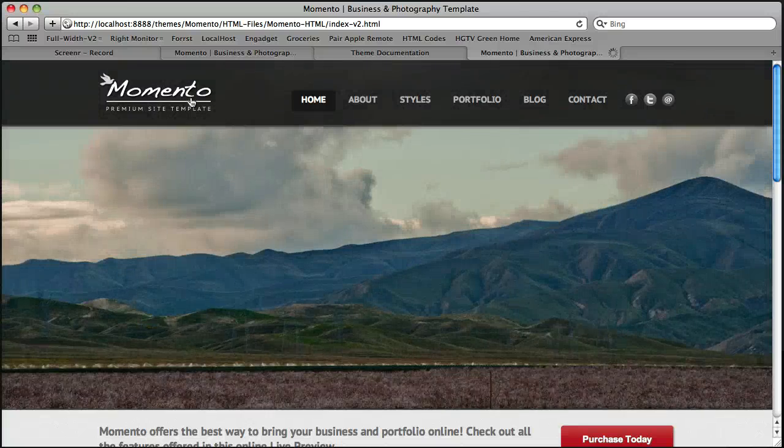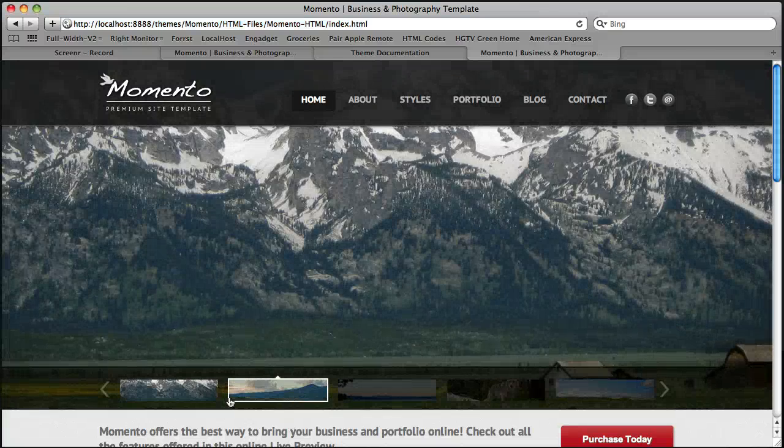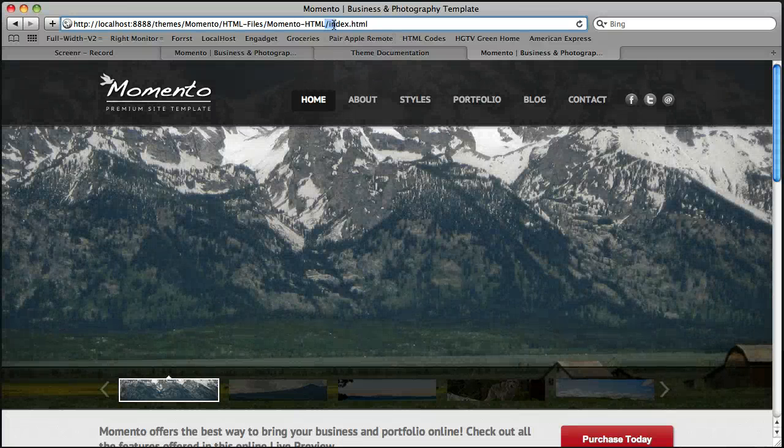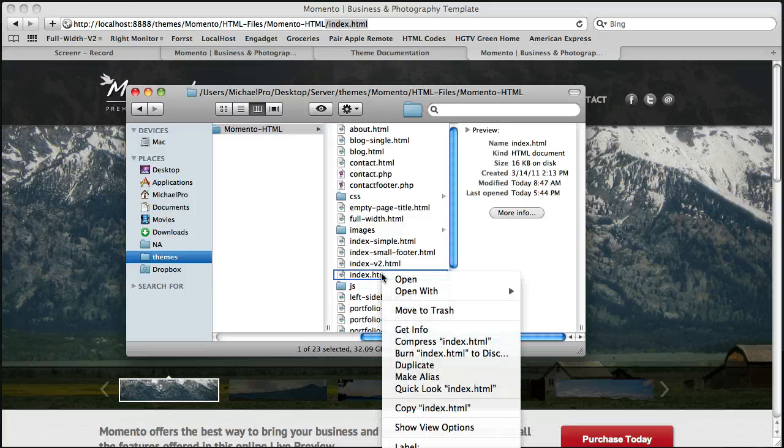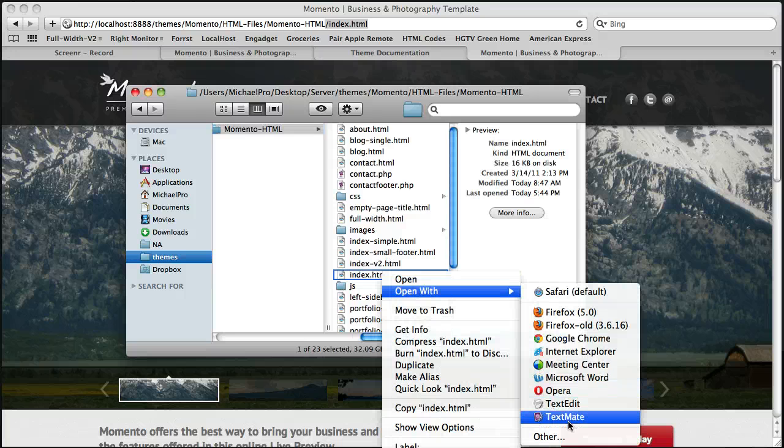We'll just jump straight into the index.html file, edit that one and make that one look like the version 2. I have the files right here on my desktop and we'll pull them up. It's just the index.html file, like I said.